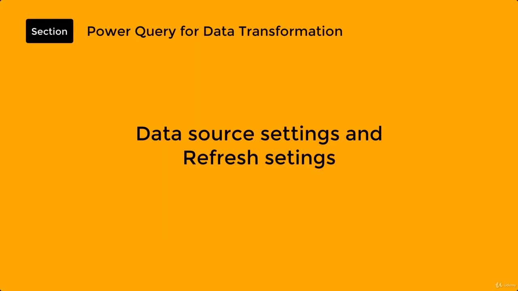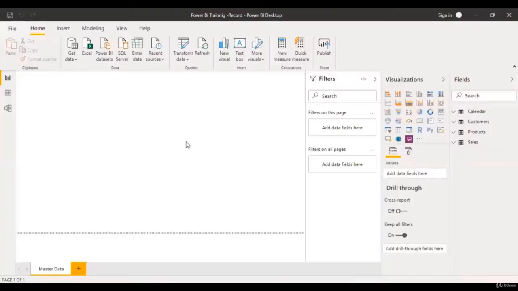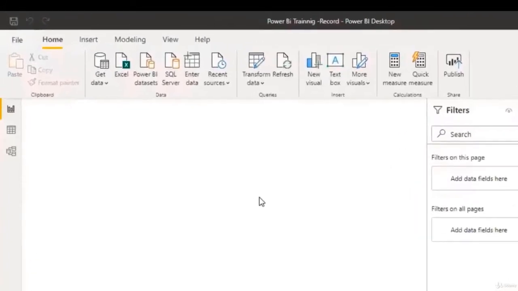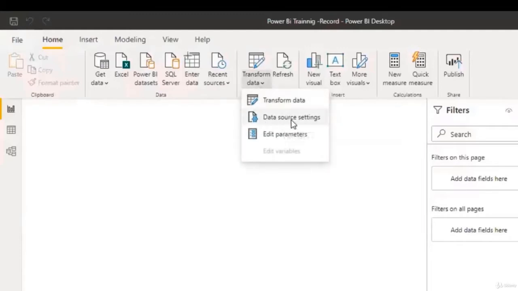So in the previous topic, we loaded the sales data. Now another important question to be answered is, how do I find the location of my data? That is, how do I get to know what is the source location of this data? So to know the source location of the existing database, all you have to do is, under the Home tab, go to Transform Data and go to Data Source Settings.